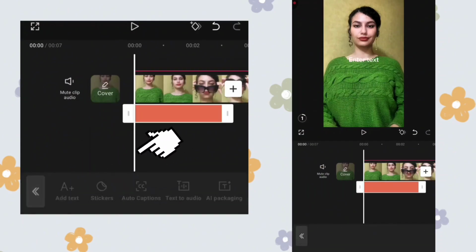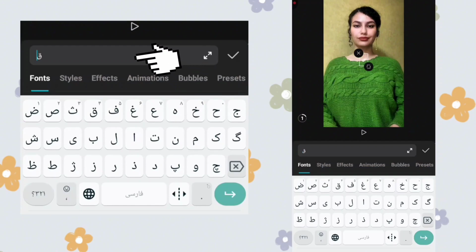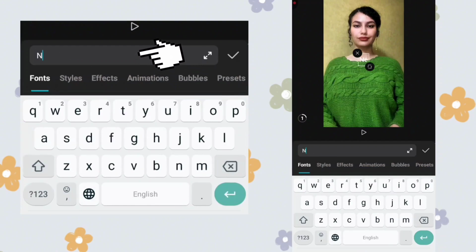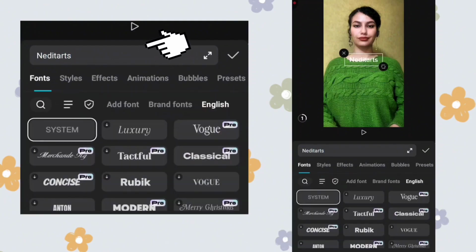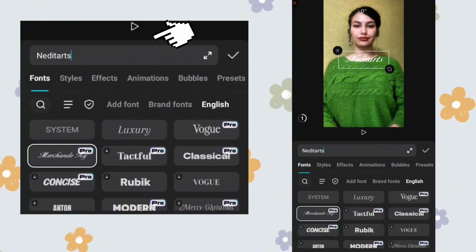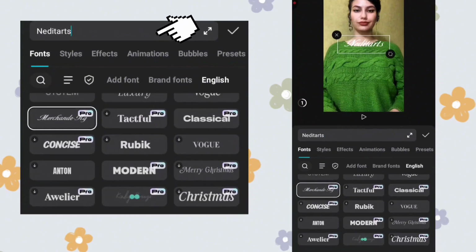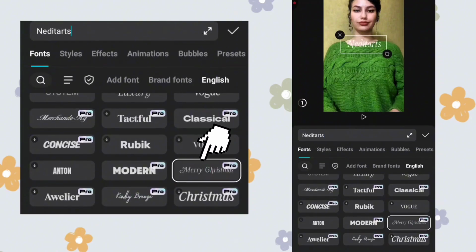Then from text section you can add whatever you want. I type Neditarts. From font section you can select your desired font for your text, and you can also from style section choose the style for your text.